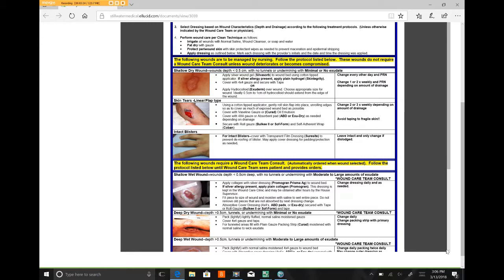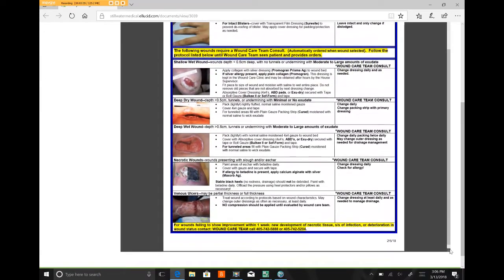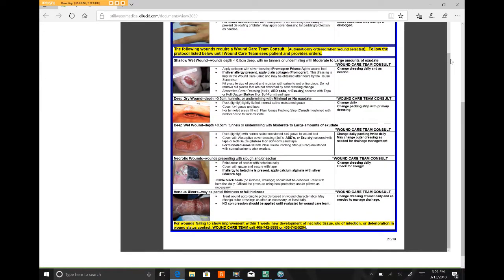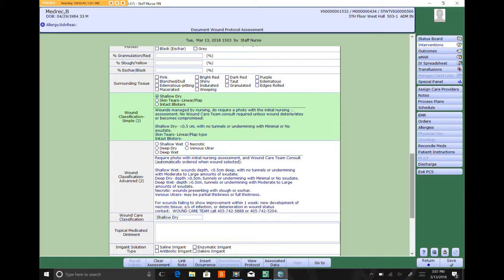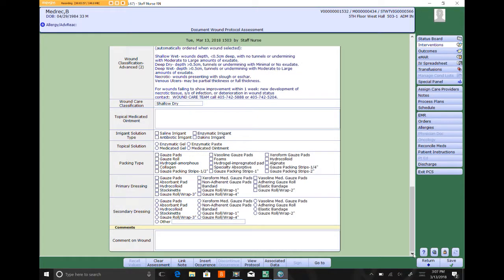When you're finished viewing the protocol, select the red X in the upper right corner. This will take you directly back into the assessment. When you have selected your wound care classification, it will default into the wound care classification box. Wounds failing to show improvement within 1 week require notification to the wound care team. Their phone number is listed here for you.